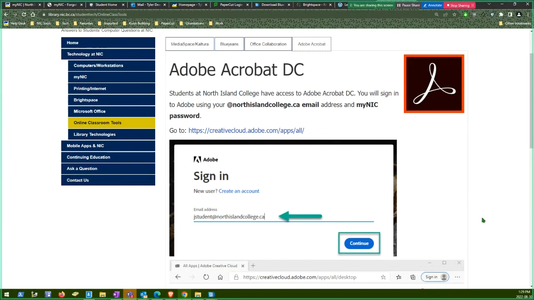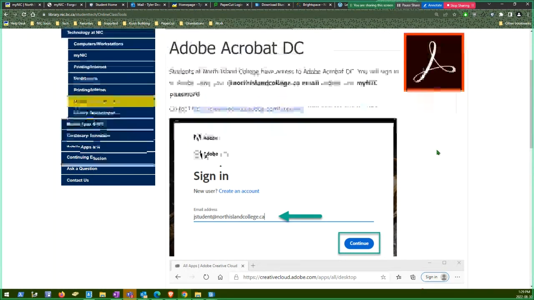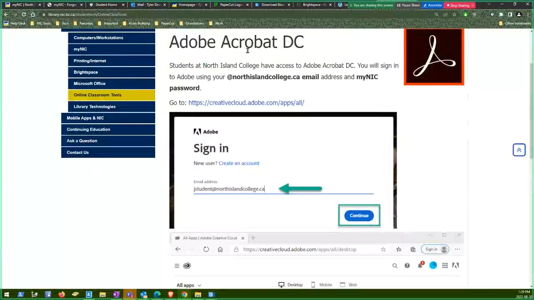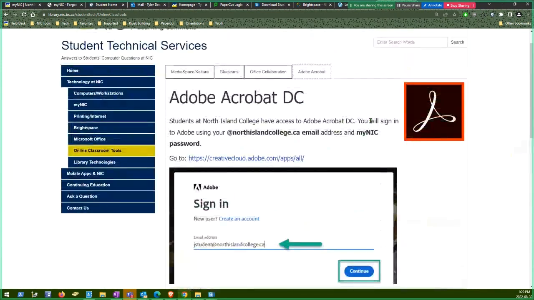So if your course or class is really PDF heavy, if you need more than just changing a Word document to PDF, feel free to jump on here. This is how you can download and install this Creative Cloud, this Adobe Acrobat DC Creative Cloud as well. So check this out and feel free to install this software on your computer if you'd also like.